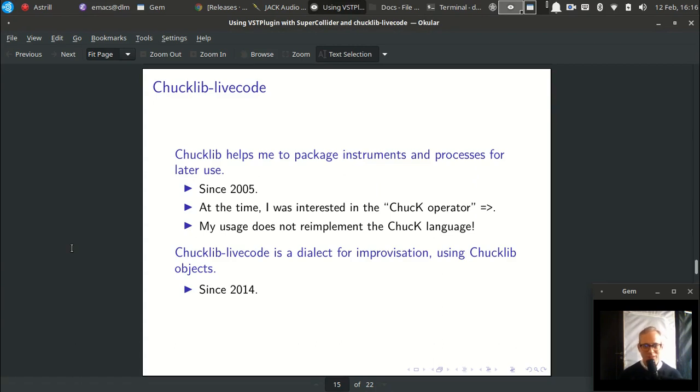2005 is a long time ago, that I was thinking about how to make packages of either an instrument or a type of musical behavior so that I could just make an instance of it very easily on stage. And so I created Chucklib, which was inspired by the Chuck operator from the Chuck programming language. I'm not using it the same way, but that does figure into it. It's a storage mechanism.